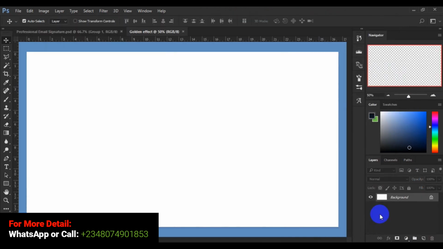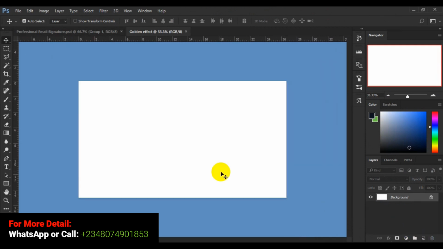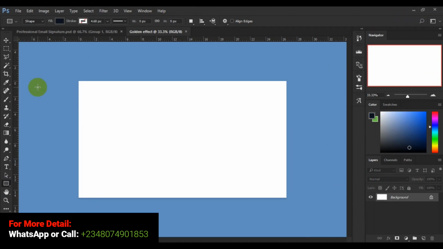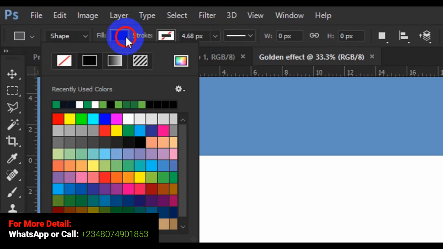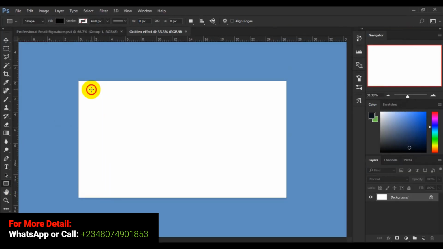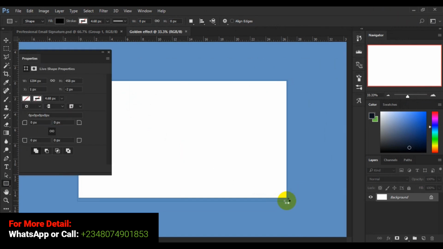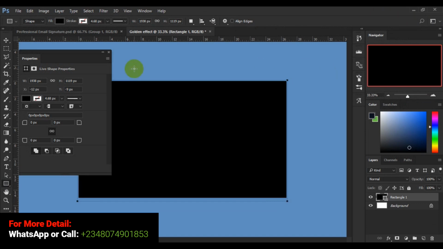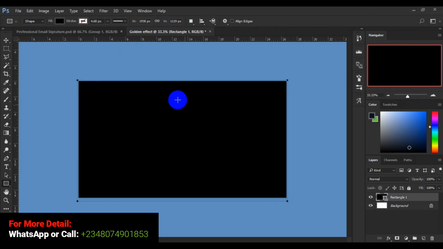Alright, so I'm going to press Ctrl-. Then I have to come to the toolbar here and I'll select my rectangle. And from the Home tab here, I will change the color to dark black. And I will draw straight down like this. Alright, so with that, I'll have to come down below here. I'll make a new layer.